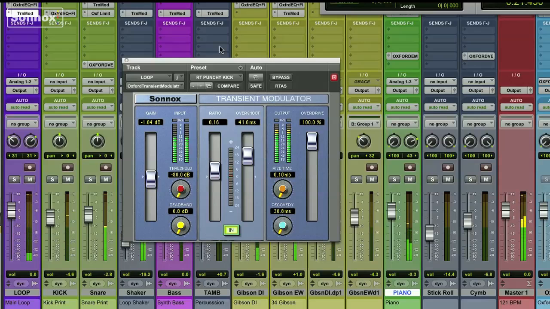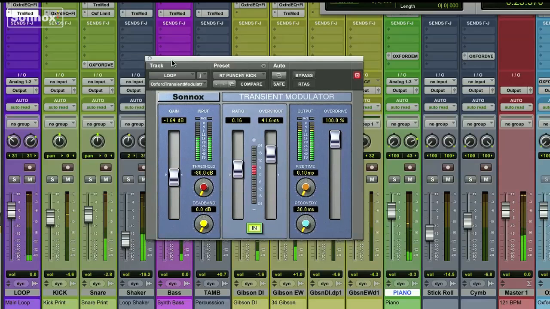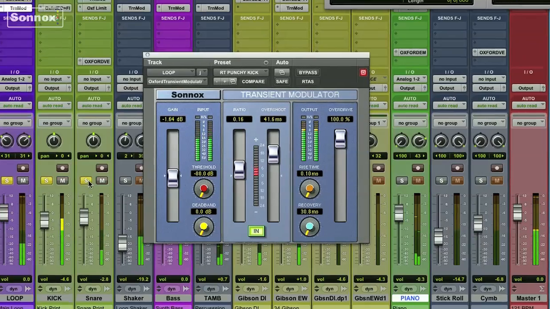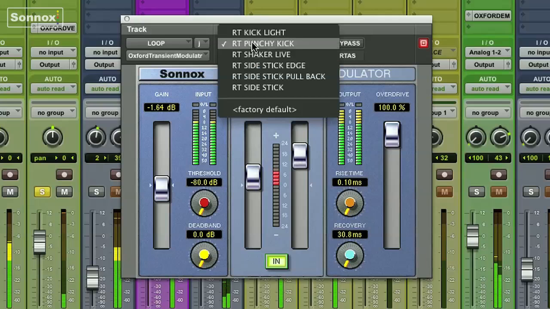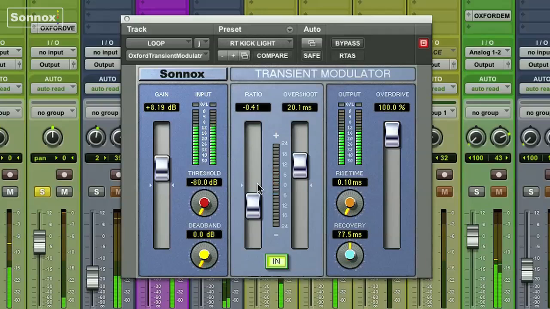We'll start with this drum loop from a TV track, where the snare has been output to its own channel, leaving just the kick and hi-hat. So here on the screen, the most commonly used parameters are the gain, ratio, and overshoot. On this preset, I have a positive ratio, which increases the attack. Now we'll go to a negative ratio, which will modulate the transients back.